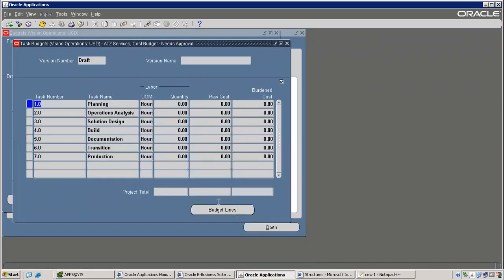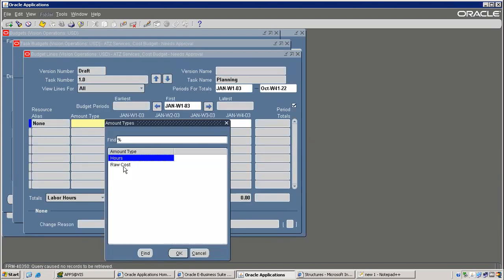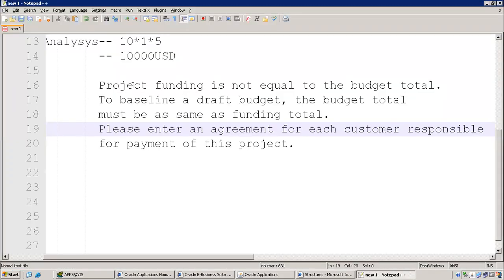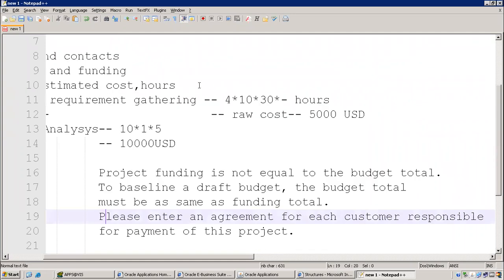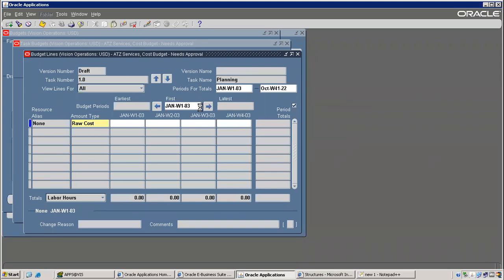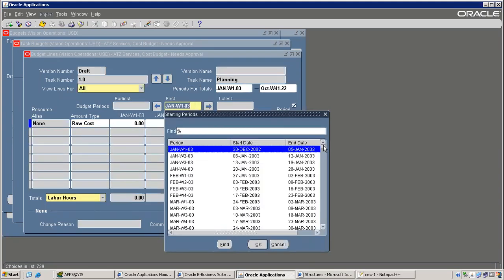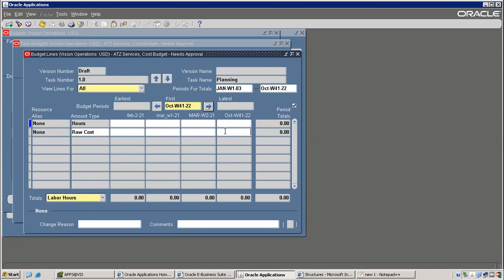Details, then budget lines. Amount type I mentioned in the form of two things. One is raw cost, the other one is hours. So here I mention cost and hours. So raw cost I am taking for the current week, $5,000, as well as hours, let's say 4 hours. Save.